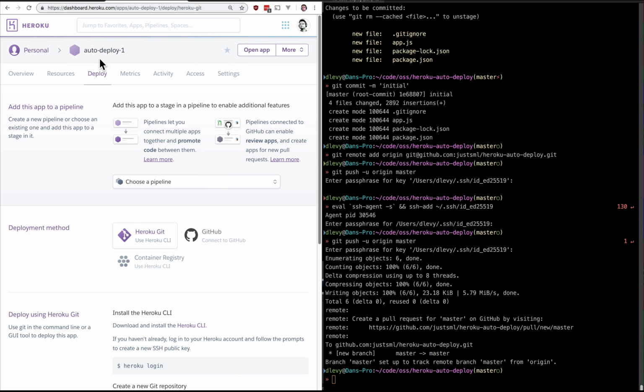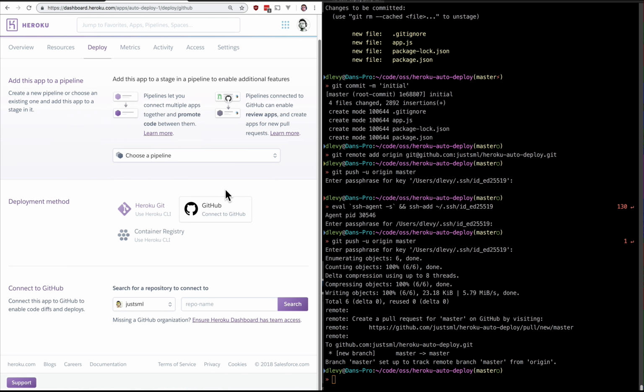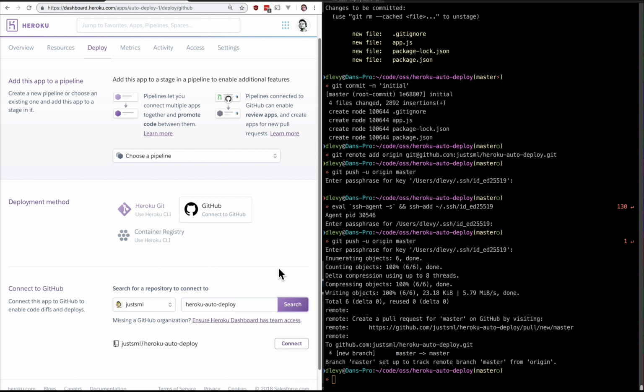Back over here on the Heroku Auto Deploy 1 project, under the deployment method section, I have a couple options. The one we're going to look for is the GitHub one, and you can see I've already connected it here to my personal account. So what I want to do is look for the Heroku... I wonder if it auto-completes. Either way, let's find Heroku auto deploy and connect it.